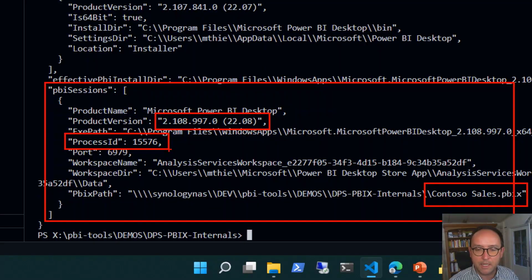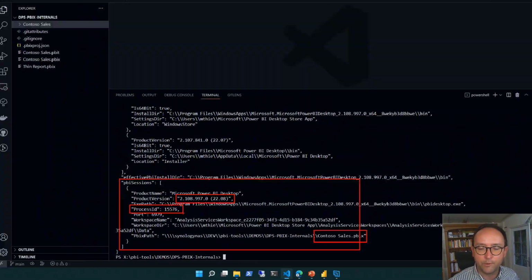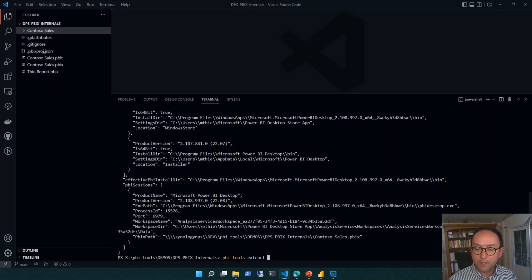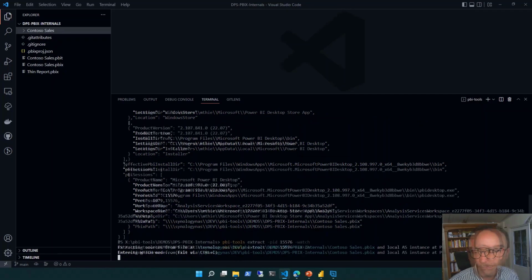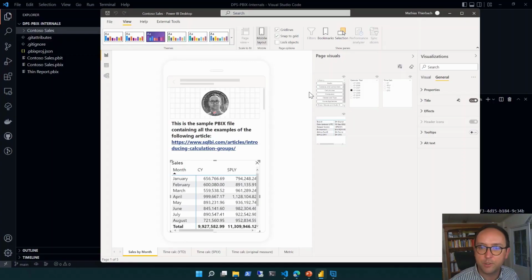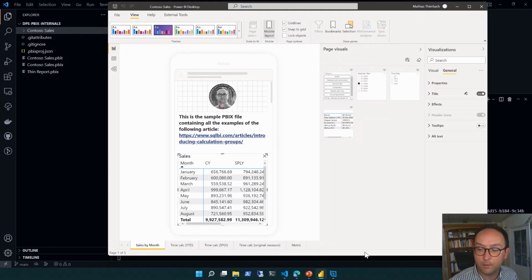If you want to connect to a running session of Power BI Desktop at this point, you need to look up the internal process ID and you need to reference it. Let's keep in mind 15576. And then rather than referencing the file name, we're going to say -pid, and then we're going to say -watch and hit enter. And so we can trigger changes by clicking the save button in Power BI Desktop.